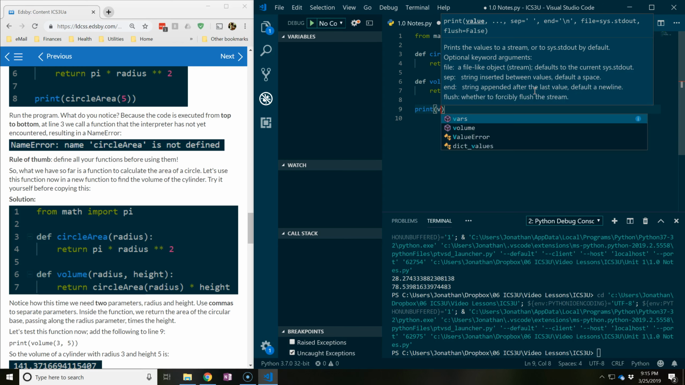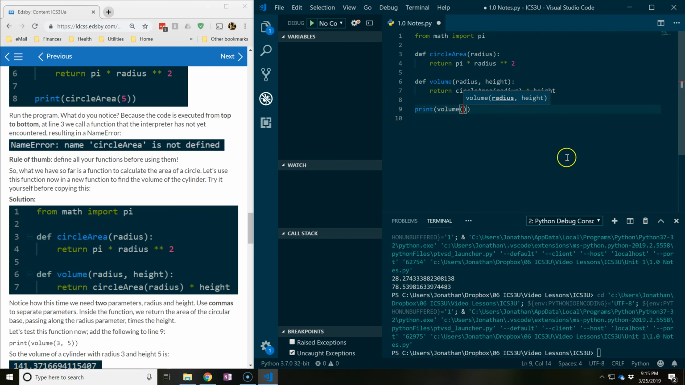Okay, so let's add a print statement to line 9 to test this out. So we're going to print volume. Now let's try a cylinder of radius 3 and height 5. And make sure you put a comma in between these two parameters. Also note how your tooltip comes up and actually shows you the parameters that you've already written for your function. This is really cool because it helps you to remember how to use your own function that you've defined. Because this function might be pretty far away in your code somewhere. It might be like 5 screens up. So this is kind of handy.